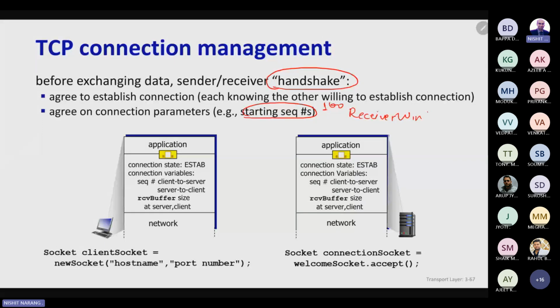What should be the value of the sliding window n that I should initialize initially? What should be my first value of n? I don't know anything, so how do I initialize this n? When we do this handshake before data transmission, each party exchanges its receiver window with the other. That's what I use to initialize n, my sliding window. This is why I need an initial handshake even before I start exchanging data.